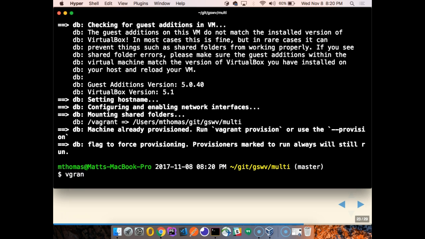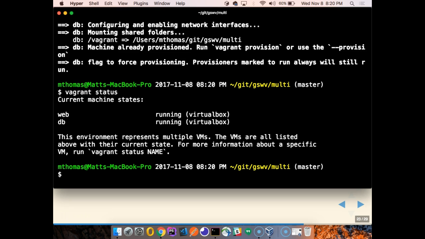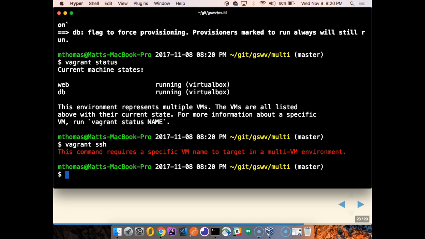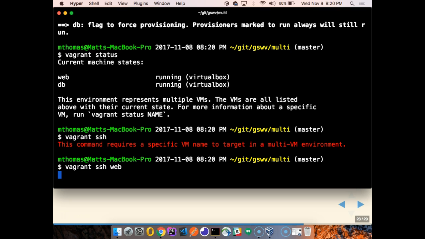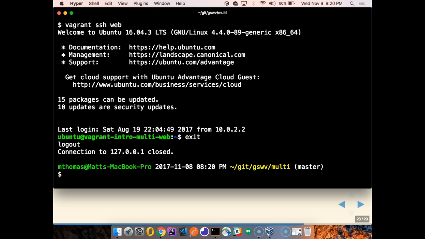So if I do Vagrant status, you'll see I have multiple boxes listed. So now I have web and DB up. If I wanted to Vagrant SSH into one of them, it's going to freak out and tell me I need to tell it a name. Do web, and now it dumps me right in, and it says I need to update it. It's been a while since I ran it. Then you just exit back out, and I'm right where I began.